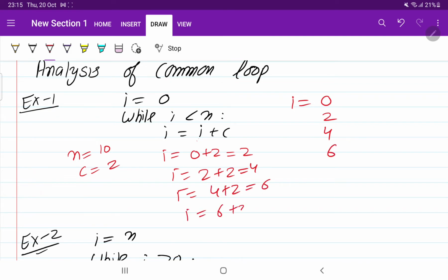Then we add 2 again, and this is the condition that is checked every time: what is the value of i now? 6. So 6 is less than 10? Yes, it is less than 10. So do this task again. 8, so we get 8. Now it will be 10. So is 10 less than 10? No, it is not less than 10.